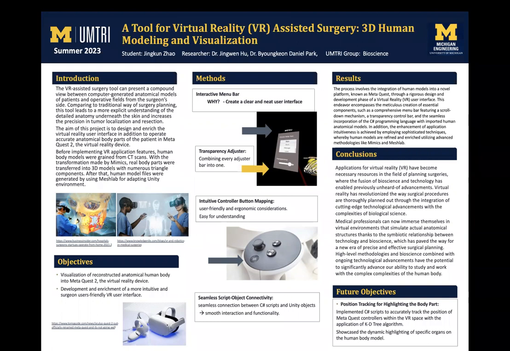For the introduction part, this project is a tool that can present a compound view between human body models and an operative field from the surgeon's side. Compared with the traditional way of surgery planning, this tool leads to a more explicit understanding of the detailed anatomy underneath the skin and increases the precision in tumor localization and resection.